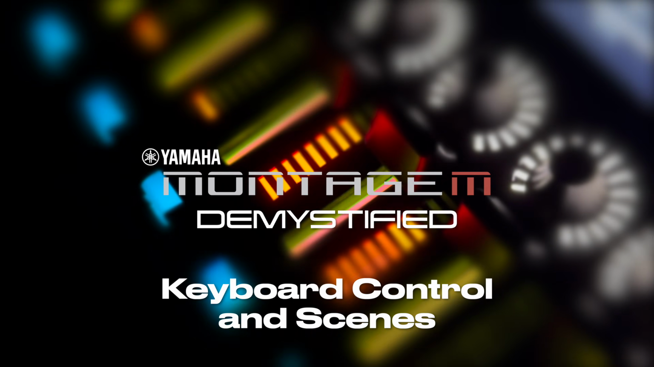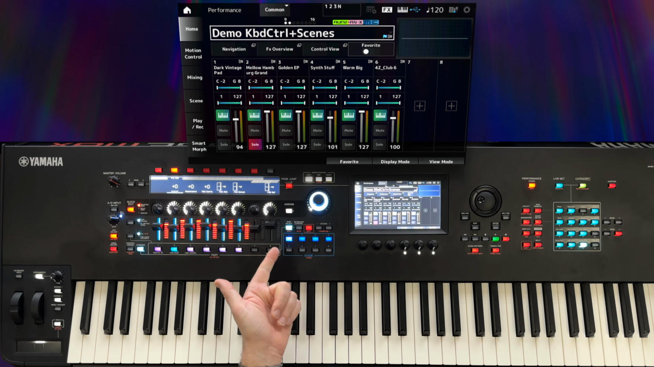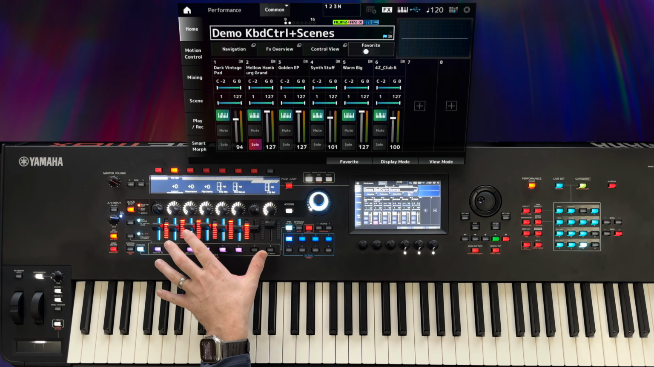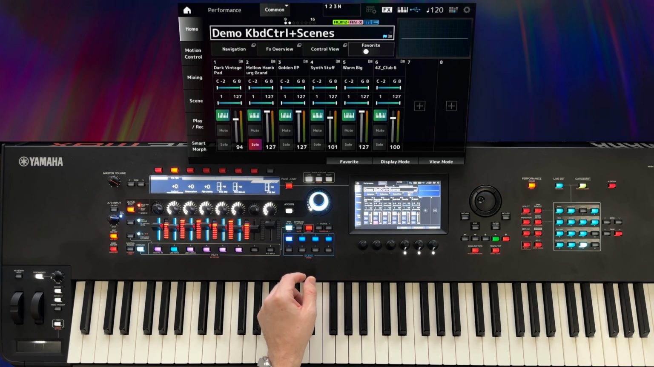In this video, I'm going to talk about the keyboard control system. I'll cover why you should use it, how to use it, and then we'll see how to switch between different keyboard control configurations using scenes before we dig a little deeper into the scene system.